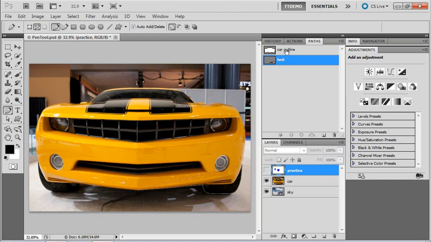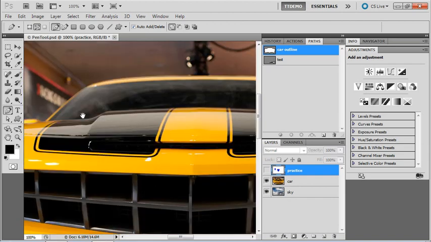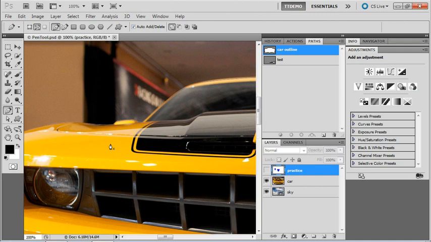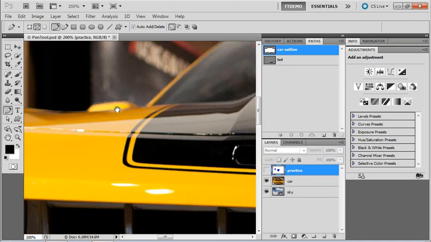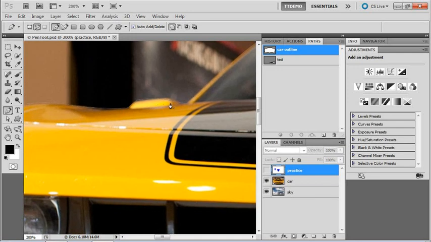Now let's go to this car outline path. We're going to click on it to activate it, and you can see the outlines of this path going around the car. Now let's zoom in here to 100%. I'm going to bring up the hand tool by pressing the space bar, and let's zoom in now at 200%. And again, here's an area of my path that was a little less than perfect.